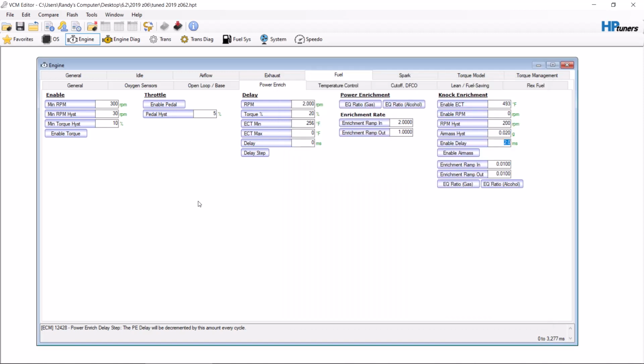Hey, somebody asked me today about the differences in power enrichment on some of the GM files. I've been doing this so long, even if they change something, I don't really notice, because once you've been doing this a while, changing power enrichment becomes very simple.